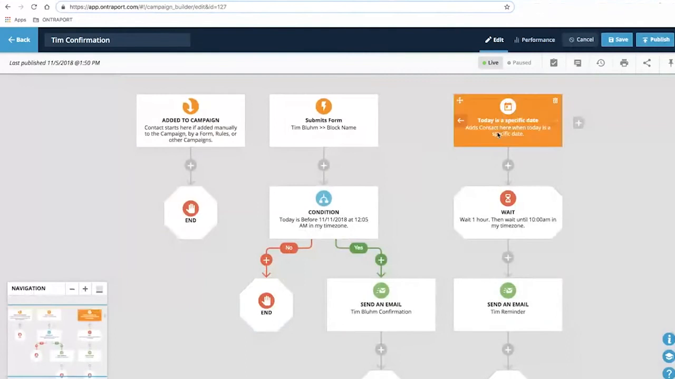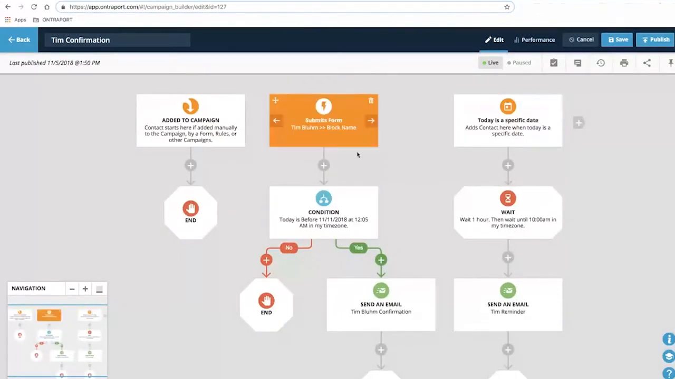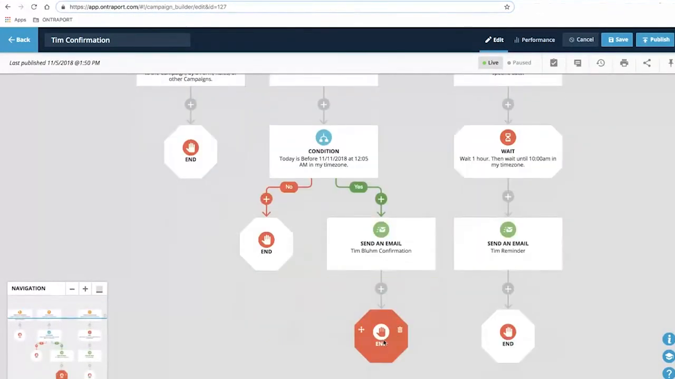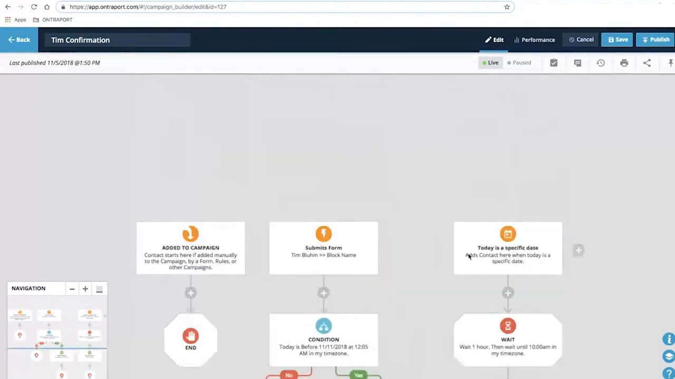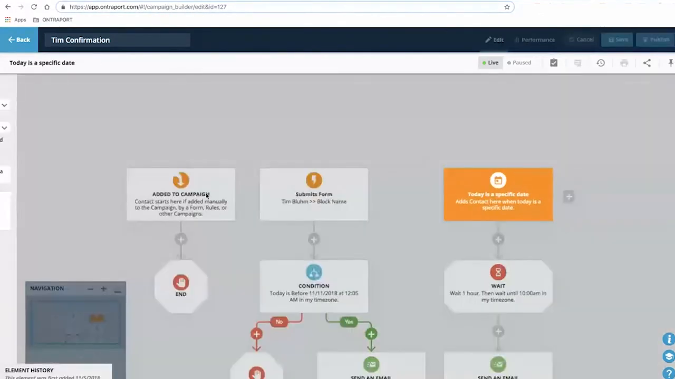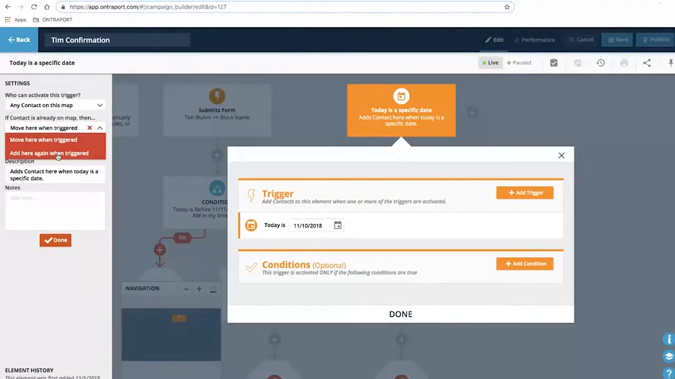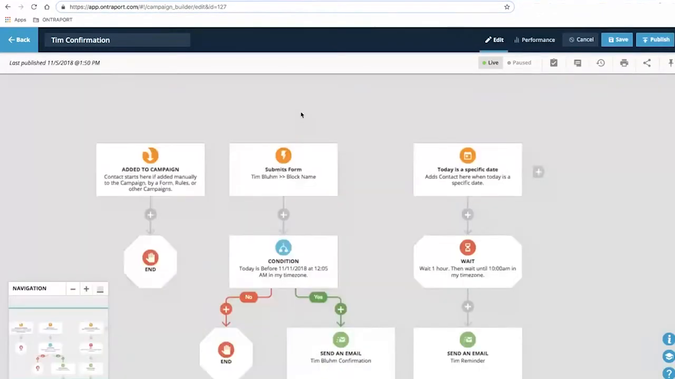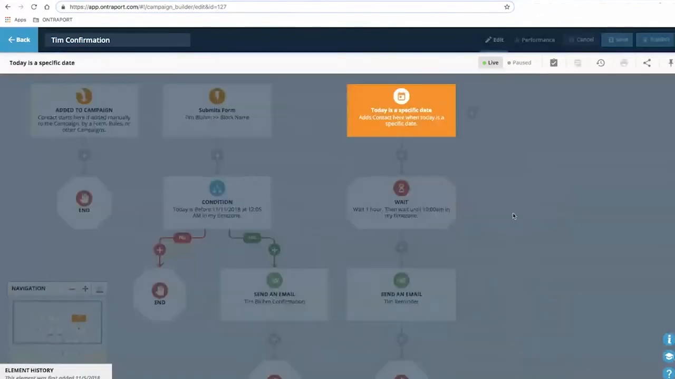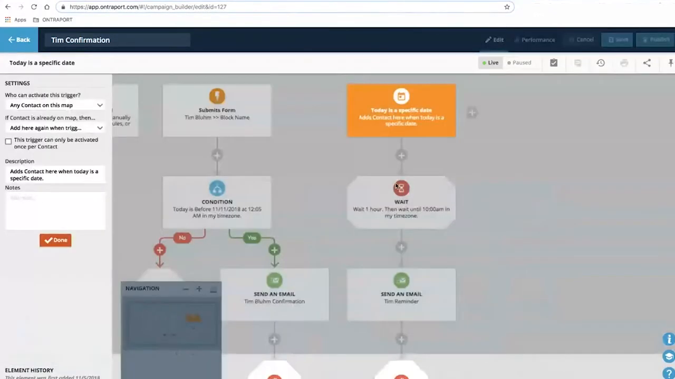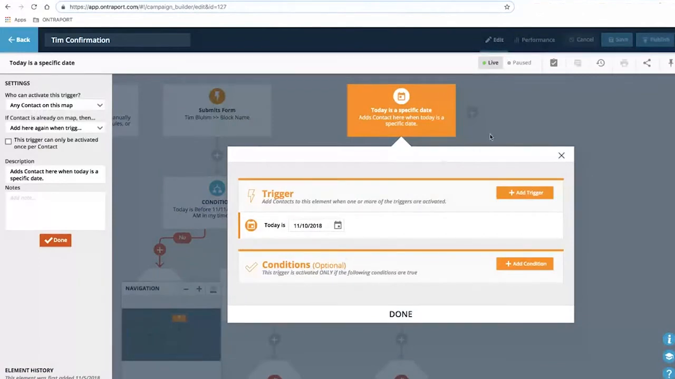So on 11/10 at midnight, as soon as it's 11/10, all these contacts that are sitting here, 30 of them, are going to get added here. Are they going to get moved here? I guess they're going to get moved here. That's cool. I could also just add them here again when this is triggered. In this particular case, it doesn't really matter. So it is what it is. But it's going to add them here at midnight on 11/10.